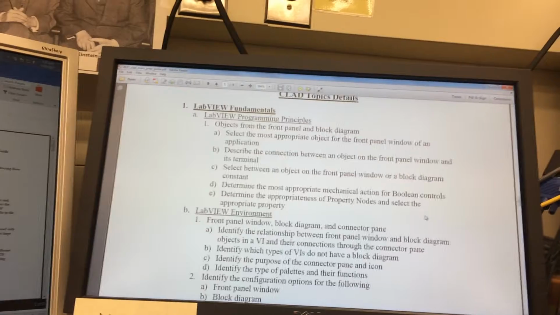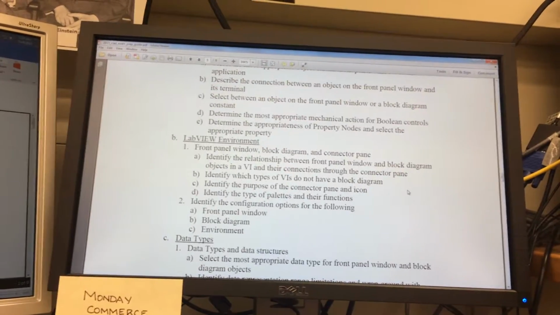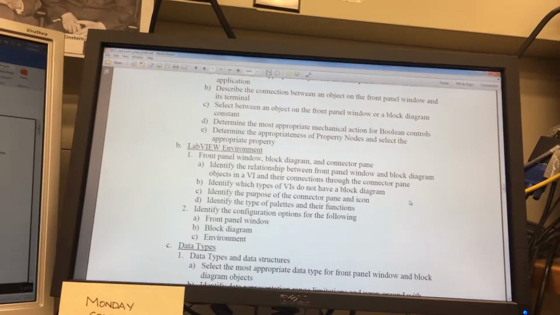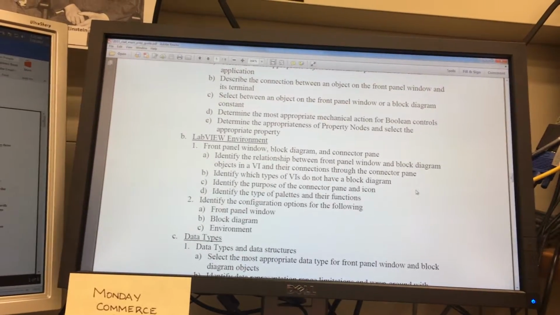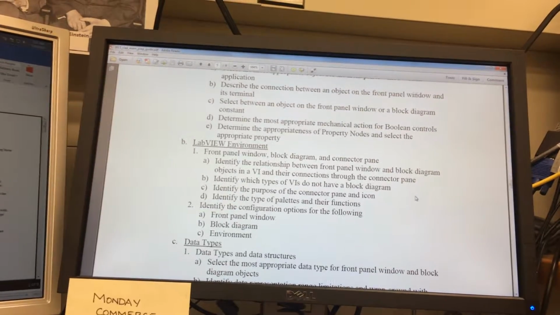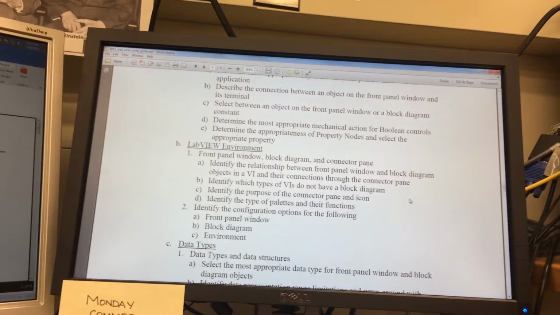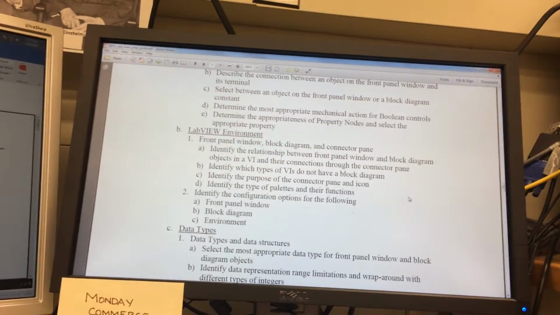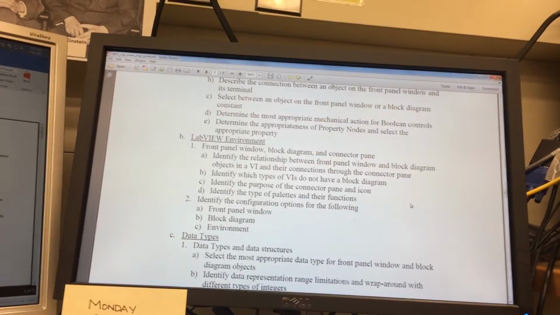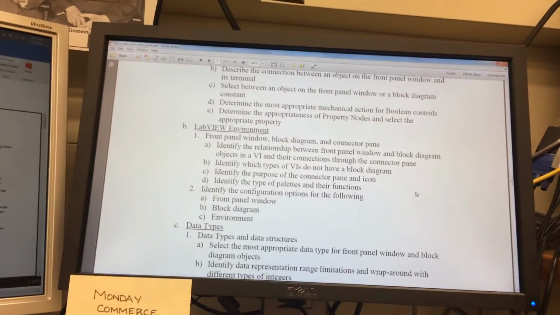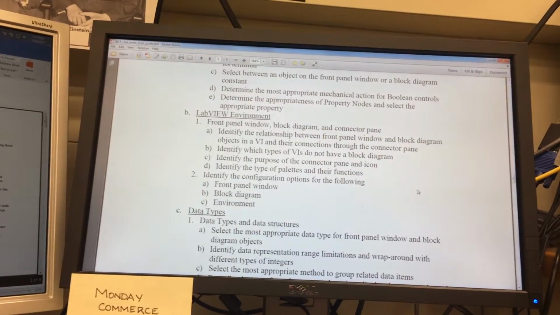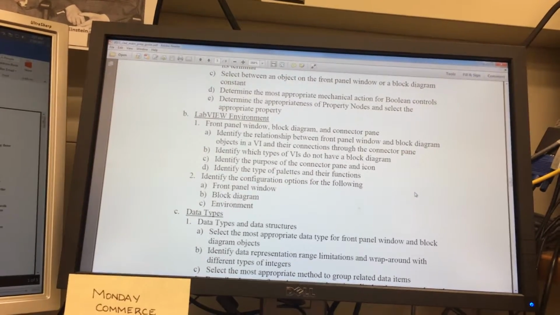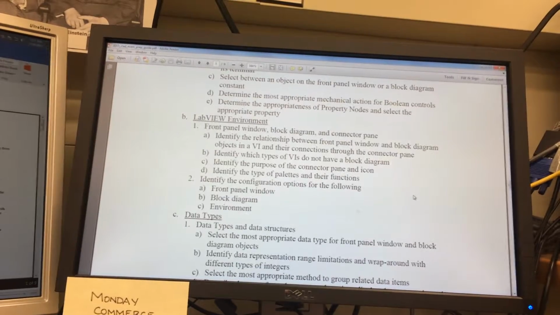B. LabVIEW Environment. 1. Front panel window, block diagram, and connector pane. A. Identify the relationship between front panel window and block diagram objects in a VI and their connections through a connector pane. B. Identify which types of VIs do not have a block diagram. C. Identify the purpose of the connector pane and icon. D. Identify the type of palettes and their functions.